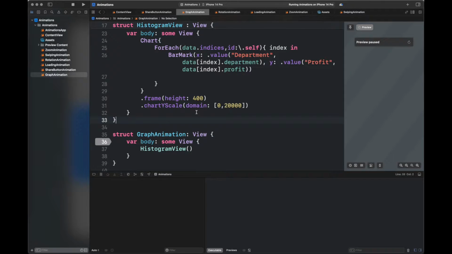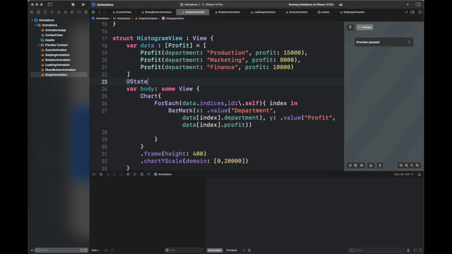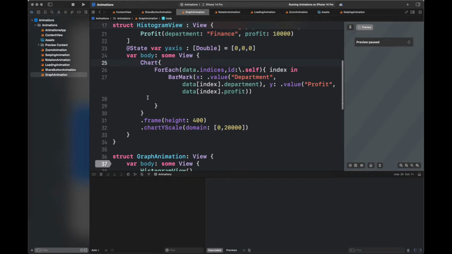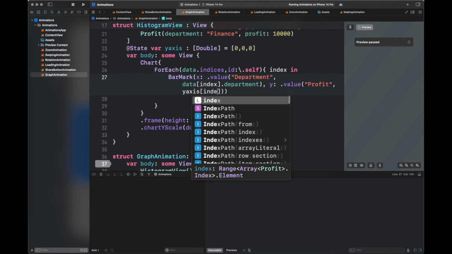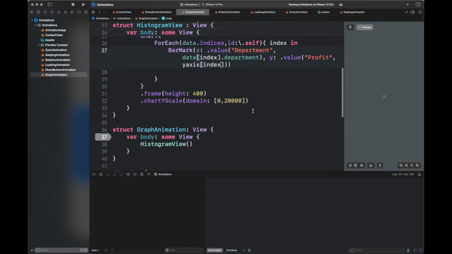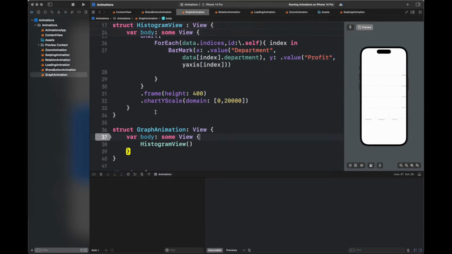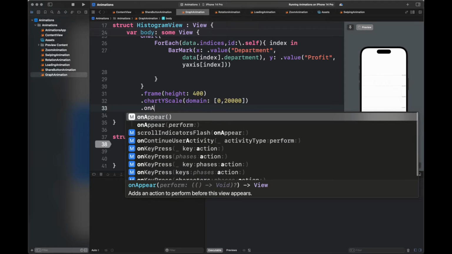But we need not a histogram but an animated histogram. So what I am going to do here is pass a y-axis with three values because our data consists of three indices. So 0, 0, 0 for the profit. So I'm going to pass it here. For that purpose, I've iterated with data.indices here on line number 27.